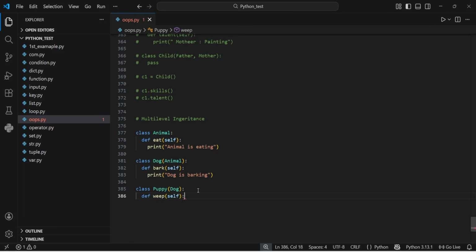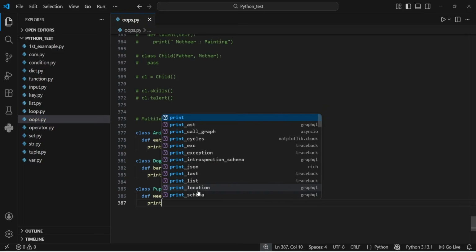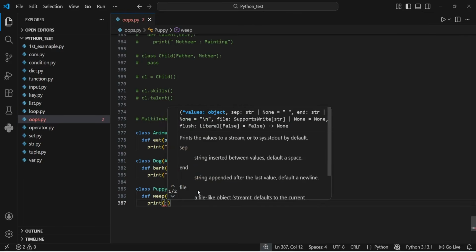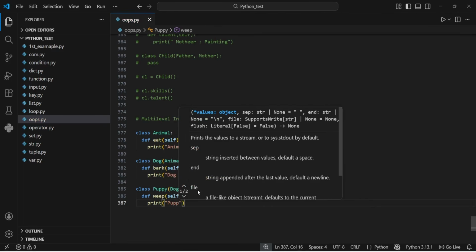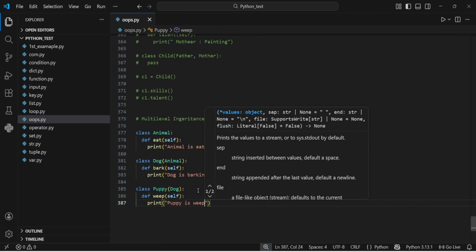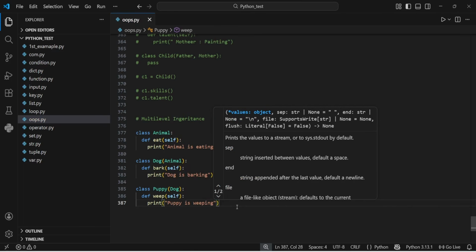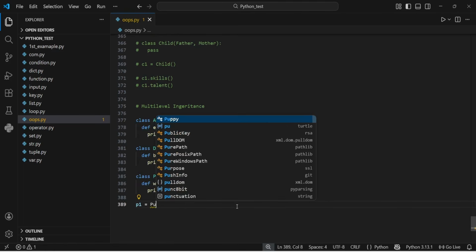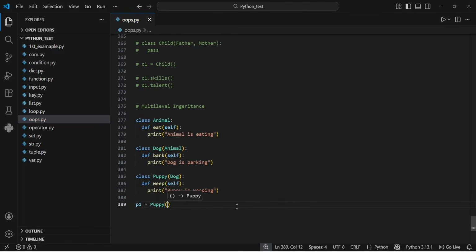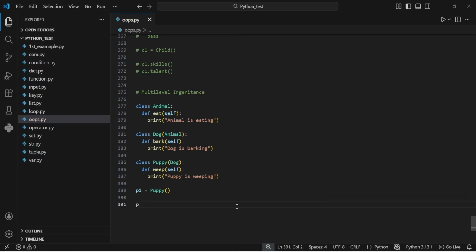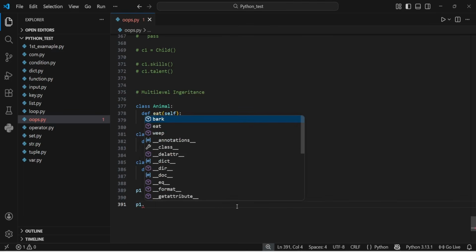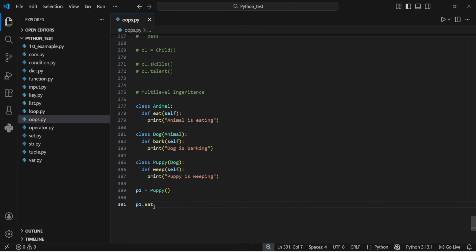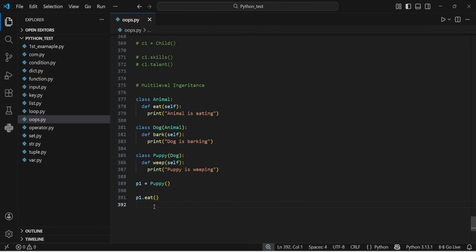Self. I'm just printing puppy is whipping. Now I'm creating my object from Puppy. Now I can access all the properties using this object, that is p1 dot eat. I can access it.